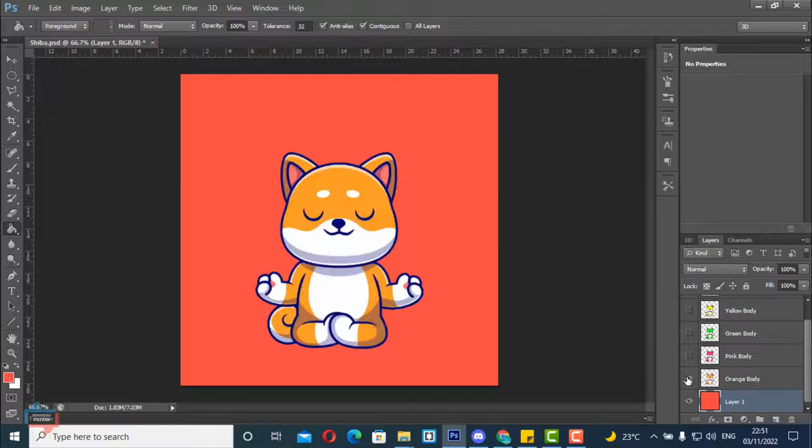Now enable the visibility of our image. You can see here, perfect. Just like this we can create 10 background color layers. So how can we do this? Simply again we can create a new layer, and inside the new layer we can fill the color.